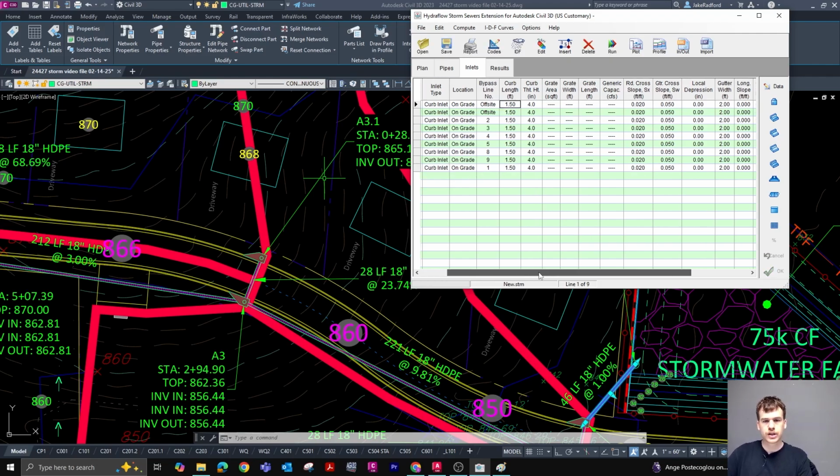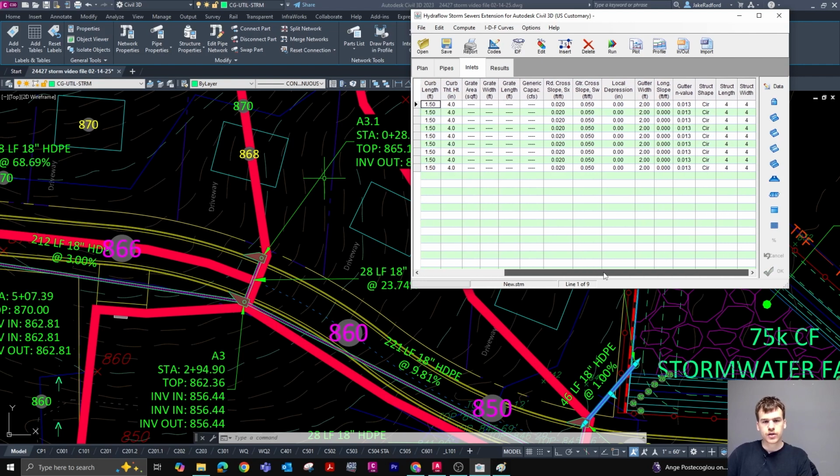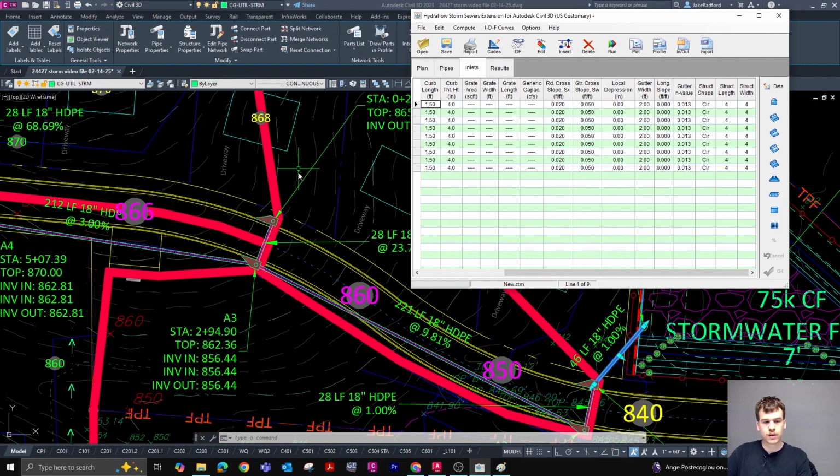Now we have to punch in a bunch of other data. So the road cross slope is essentially the slope of the cross section of your road. It's typically 2%. That's almost how we always design our cross sections, our assemblies for our corridors, etc. So this value of 0.02 we can leave alone.